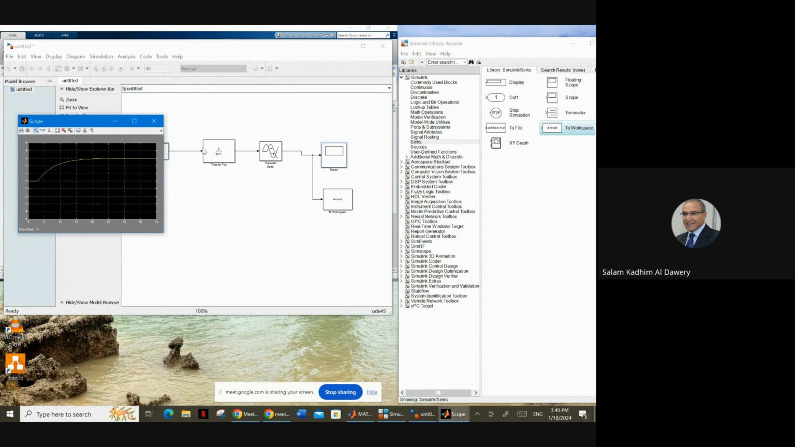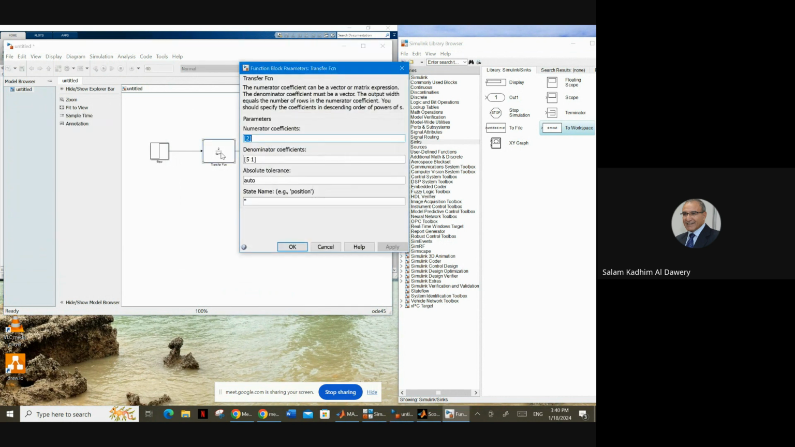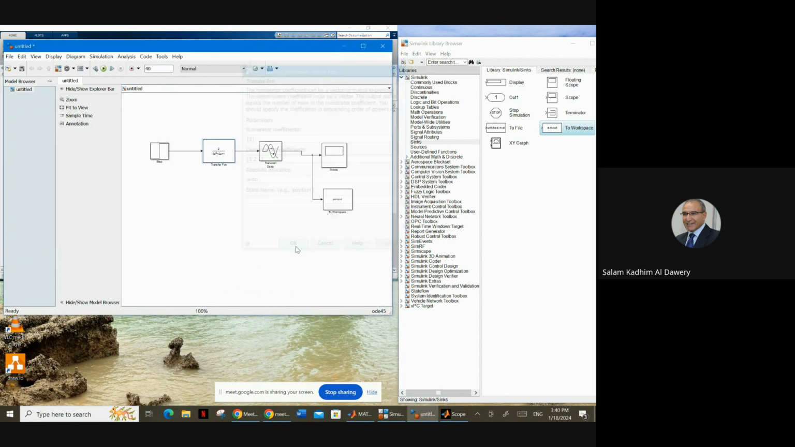I may change the transfer function from first order to a second order system with s squared. It should be three terms. So it could be 5 for the s squared, and then we make it 2, so it is 5s squared plus 2s plus 1. Apply, for the same gain. That is shown as you can see. It's okay. Now with the same time delay, we can run it.